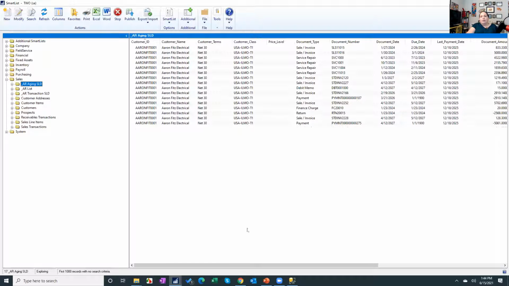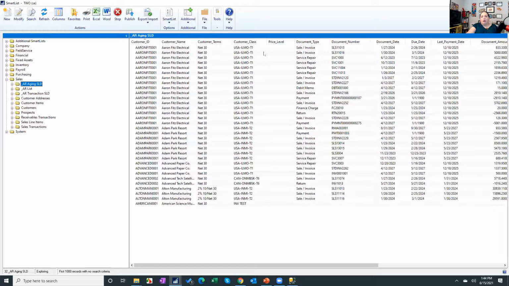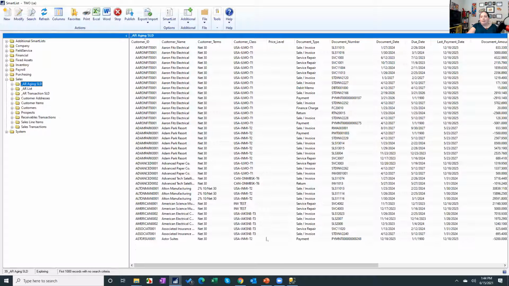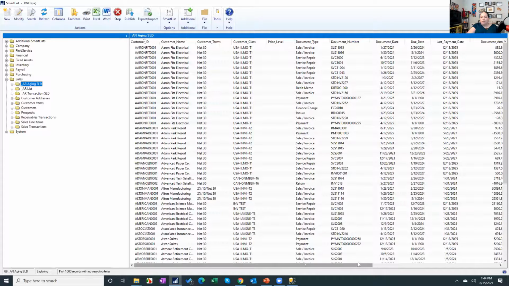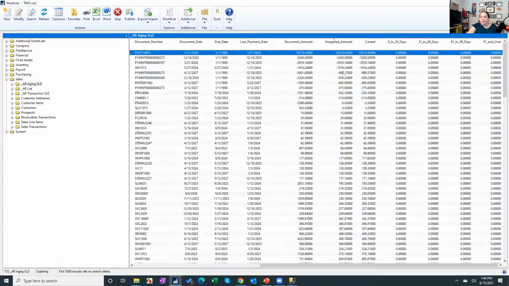Now, remember, we got a lot of this data in that other report. We could take out the columns we don't care about. But why did I just do that SQL view? Why did I go to that effort? That is because my payments are now negative. My credits are negative. My returns are negative. So you can see how now I can run a report that would include those as negatives.